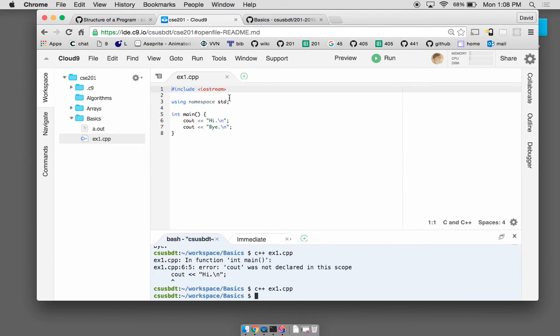So what about this? That's the last piece that we didn't look at yet. And this is a using statement. If we take this out, it's not going to know what cout is. Let's take a look at that.